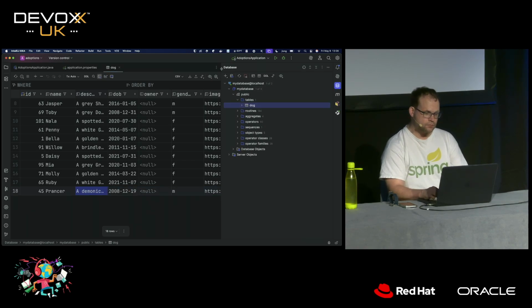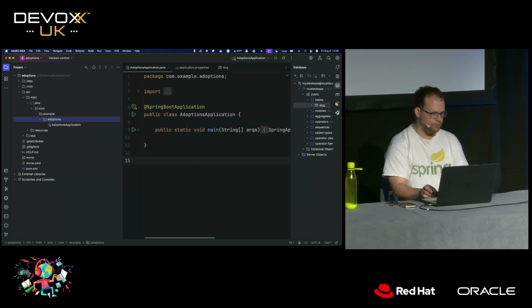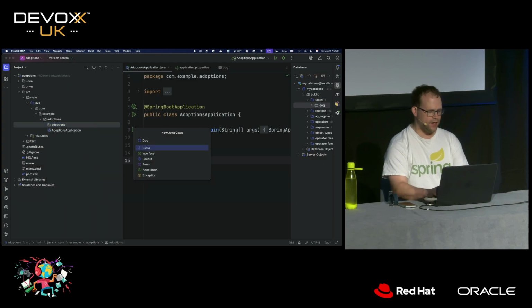So our job is to adopt ID 45, okay? So we're going to build a system to do that. And obviously, we'll start with our package, and this is going to be our root module, okay? In there, we're going to have a dog adoption controller, okay?